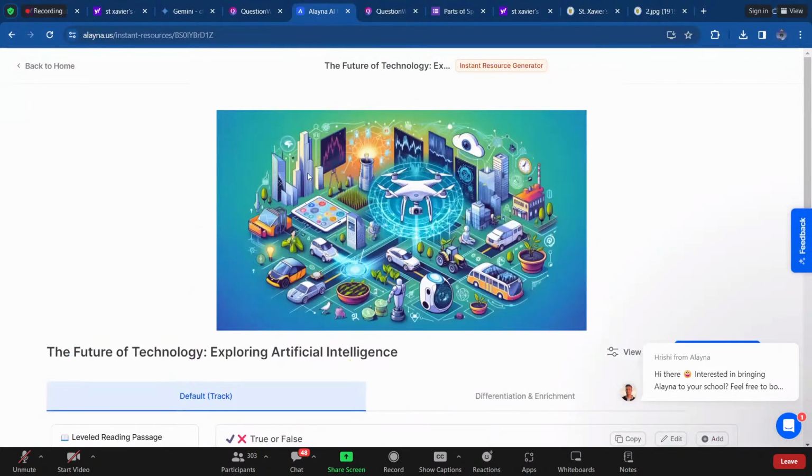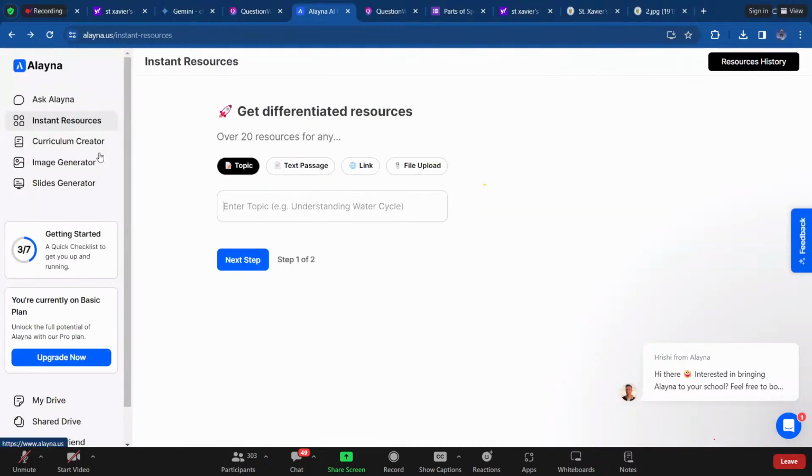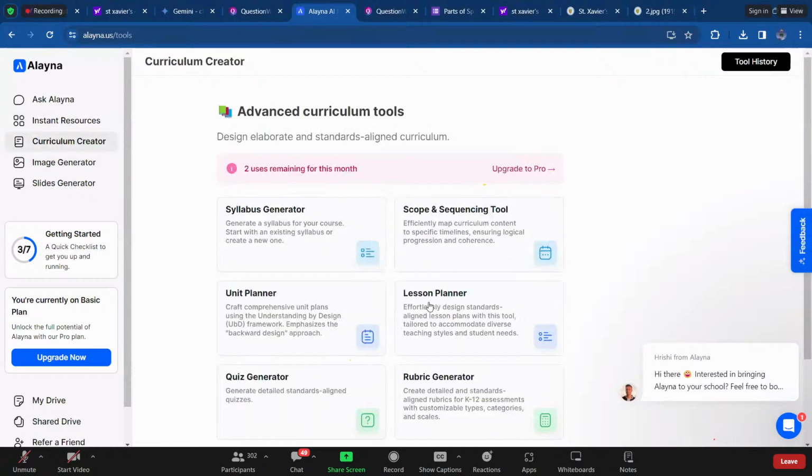These are all generated. Look at there. A picture is also generated based on the title that I have given. Now look at there. Sir, I'm just stopping here. Sorry. Now look at there. The next option is curriculum generator. What are the things that you can generate?